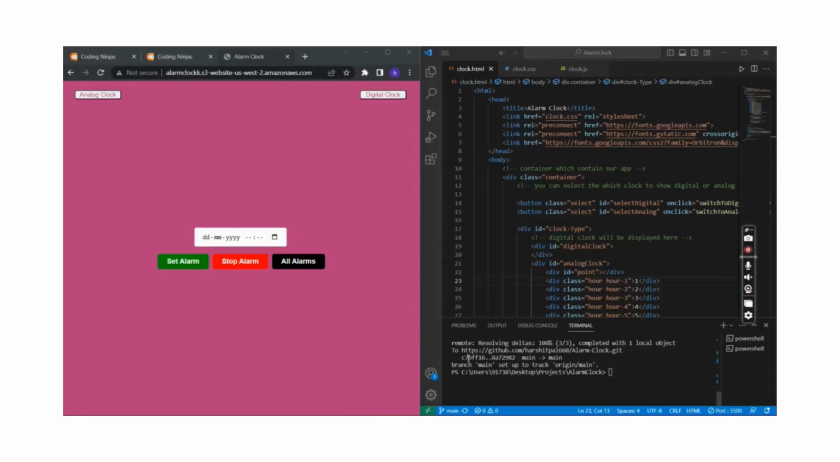Hello everyone, I am Harshit Pal and I have created this alarm clock app using HTML, CSS and JavaScript.